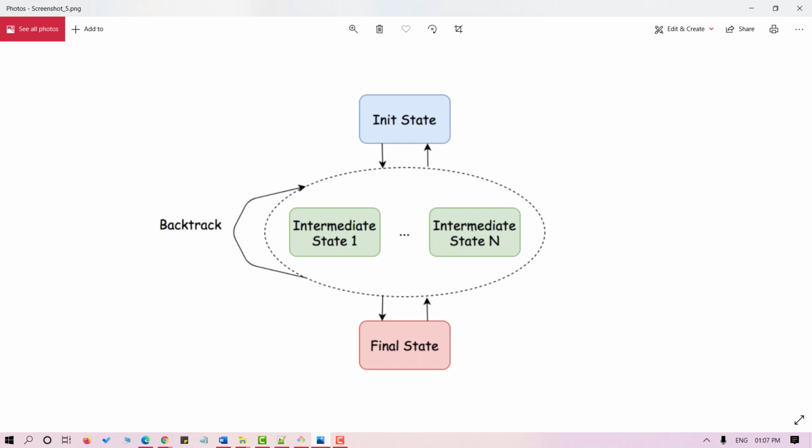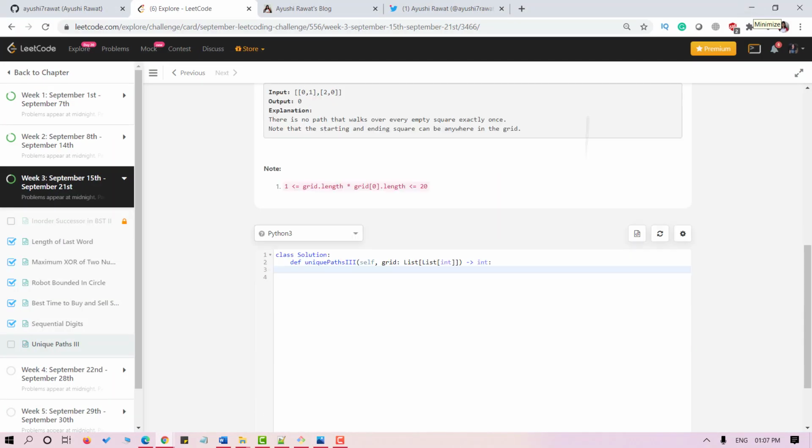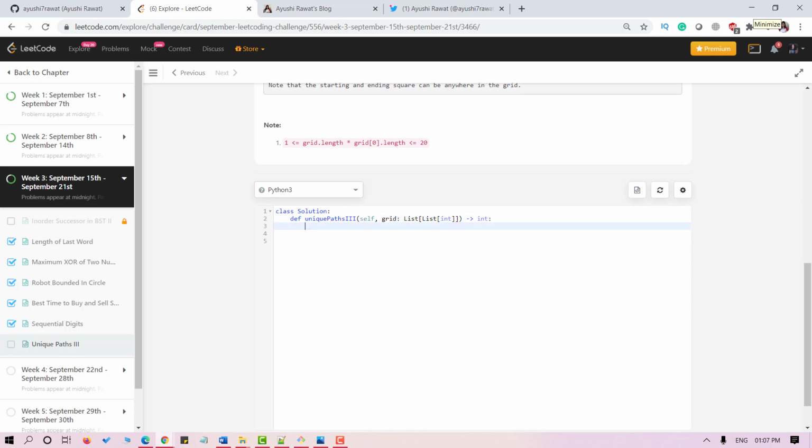I will divide this problem into two parts. Number one, I'll initialize the conditions for backtracking, that is the initial state and the final state. And once done, I will define the backtrack on the grid. For doing this, I will define a new helper function inside our code. It should become clearer to you once we code. So let's quickly head over to the coding section.